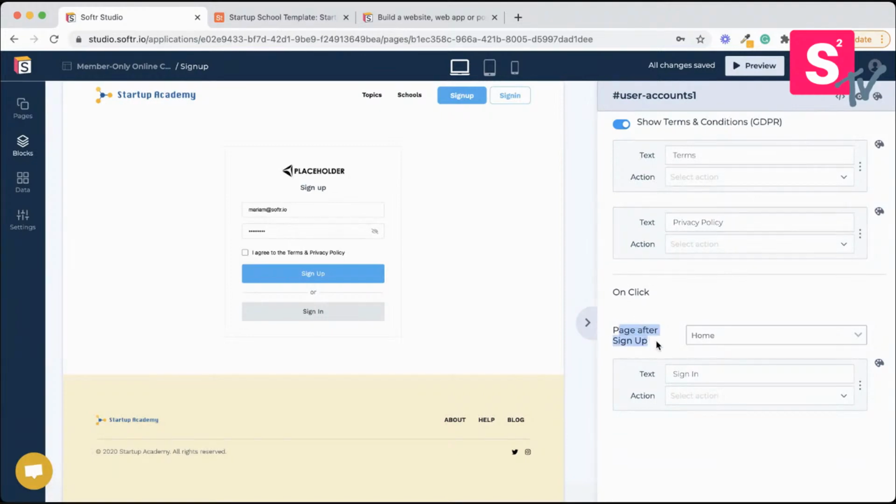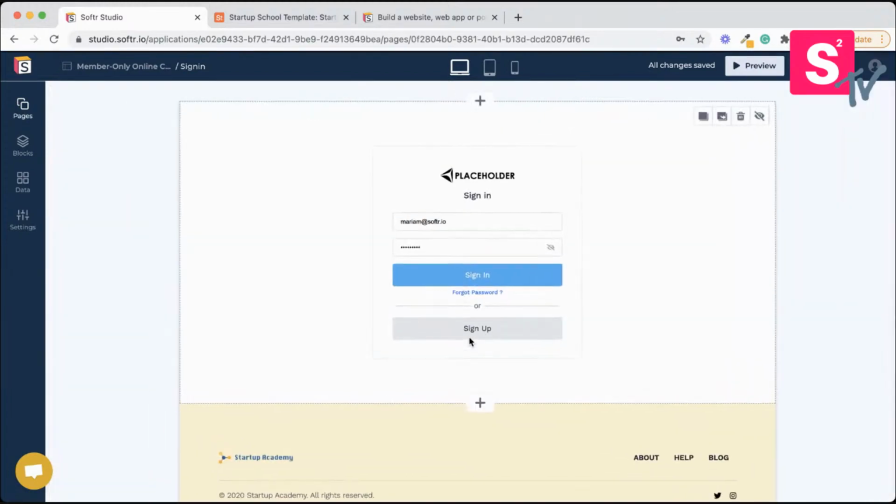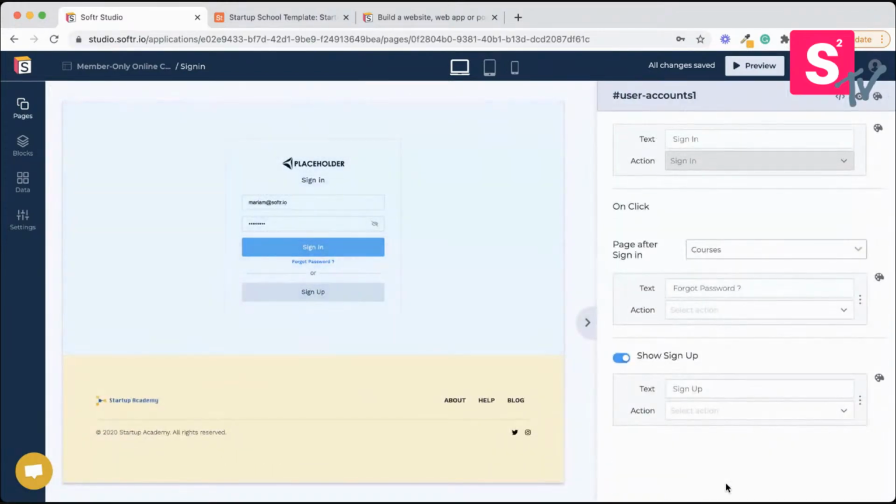And here again, after sign up, if I don't have an account, I need to sign up and then I'll directly go to courses page. And as we have the sign in page, let's redirect here. Let's also connect this button to that page. And now if we go back to sign in page, I also want to connect the sign up button here to the sign up page correspondingly.